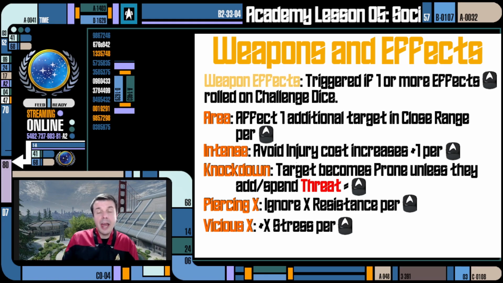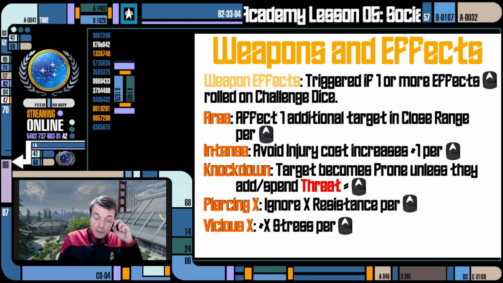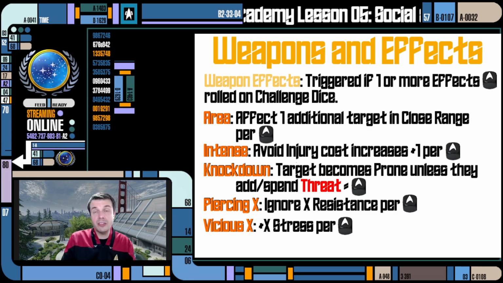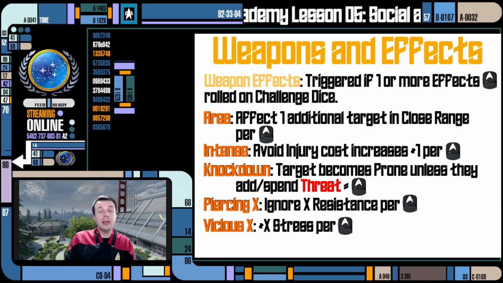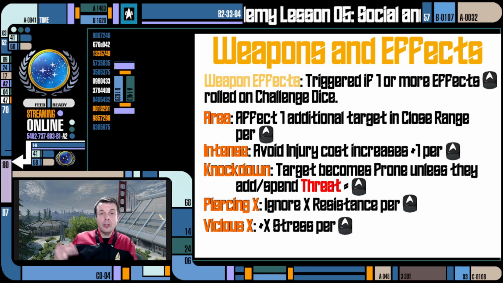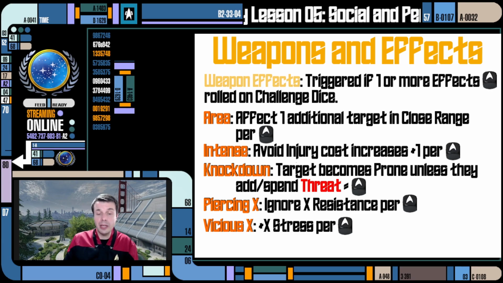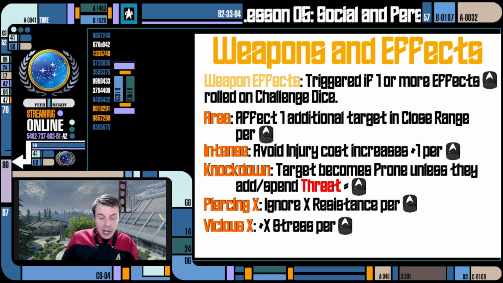Keep that in mind. And there's Vicious X. Vicious adds extra stress equal to the Vicious rating per the number of effects rolled. If it's Vicious 1 and you roll 3 effects, that's +3 stress being inflicted. Vicious 2, 3 effects, 6 extra stress being inflicted. So it's a pretty scary ability to have on the weapon there.